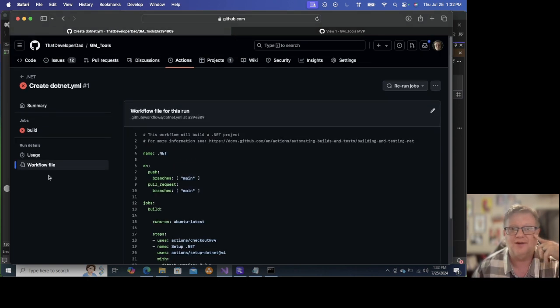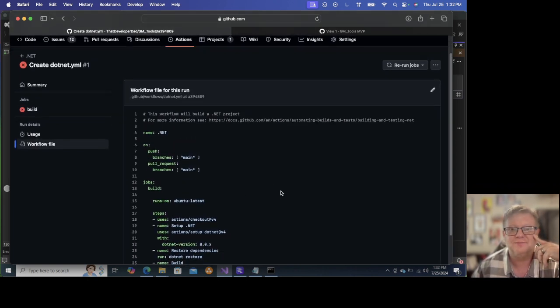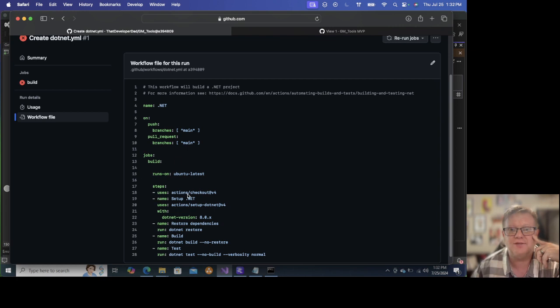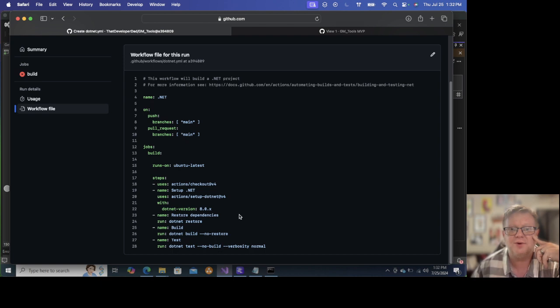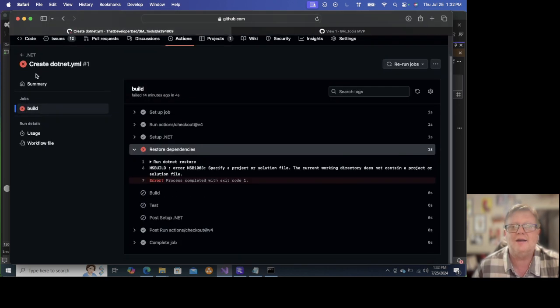So let's look at the workflow file. Runs on Ubuntu latest, actions checkout, setup .NET. Okay, restore dependencies. .NET build, no restore. .NET test, no restore. So I want to see what is going on with this. Can I rerun the job and watch it do its thing?